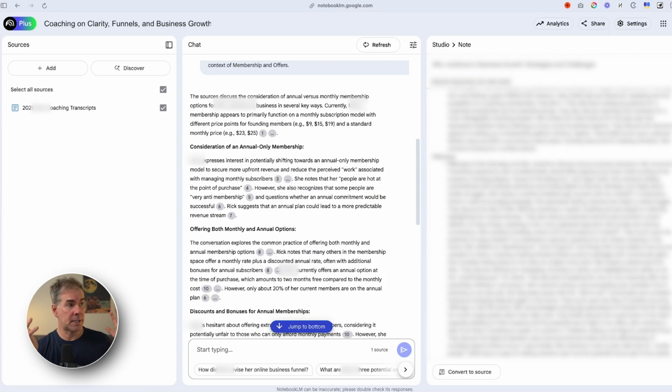By the way, you can also share access to this notebook with your client so that they can use this basically as a GPT. So let's just say they're like, what did we talk about when we were talking about monthly versus annual options for the membership? Well, they can go in here and search all the past transcripts, and you've basically created a free GPT that's easily shareable with them in a matter of steps.